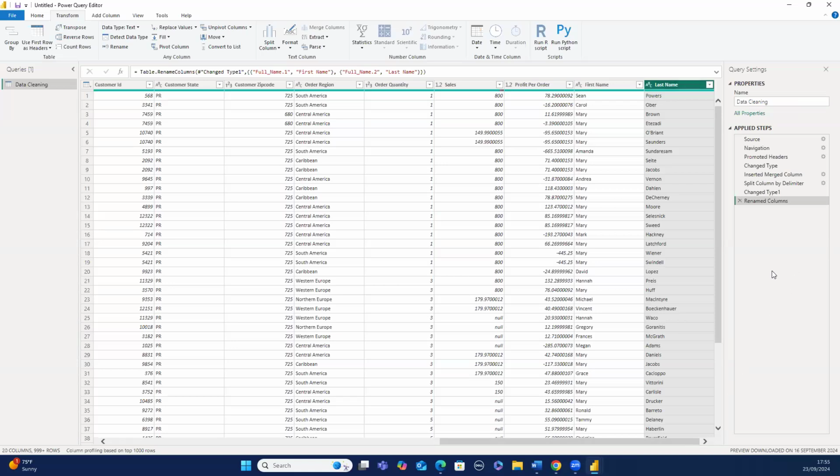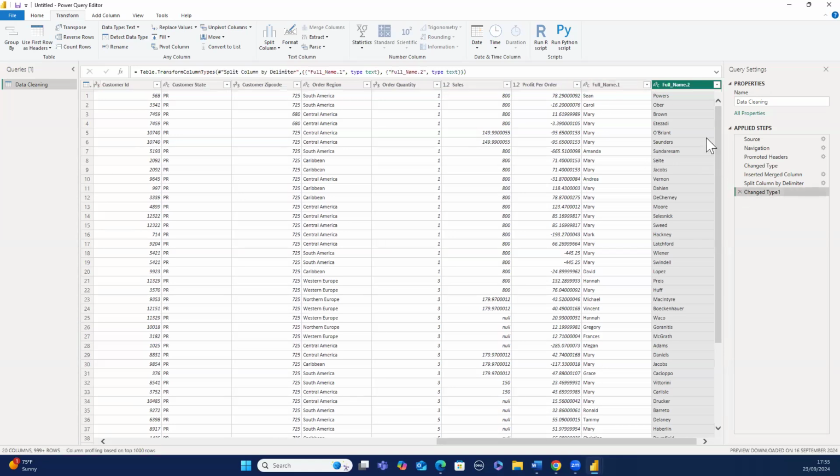That's all. So all the steps we did, can you see? Even the column that we renamed shows up as a step. If I close it back, it changes back to full name dot one, full name dot two. The plain type, close it. The split columns, I don't want.